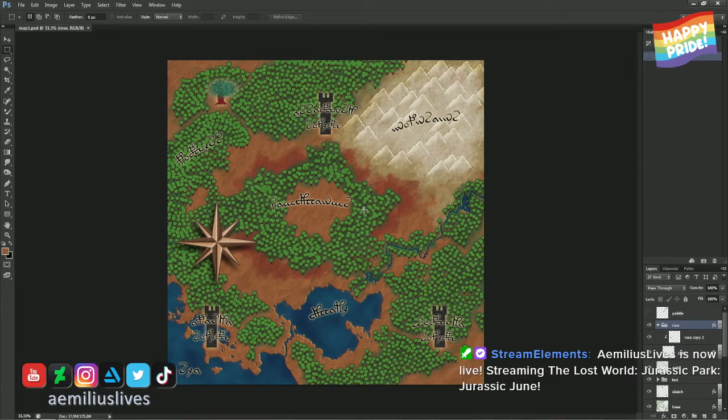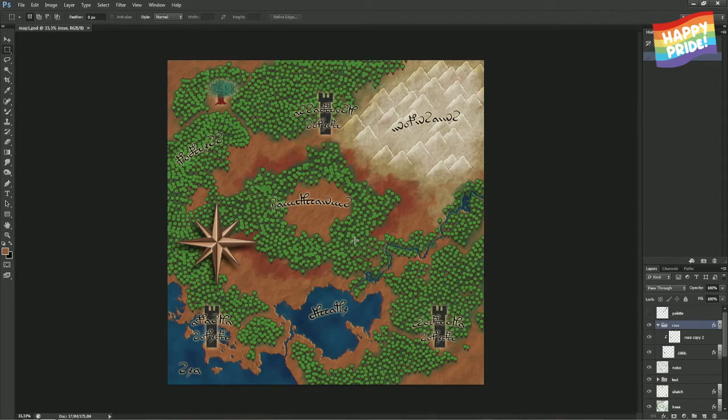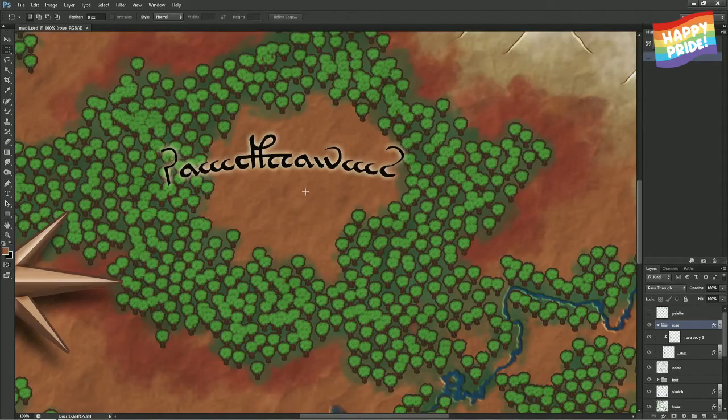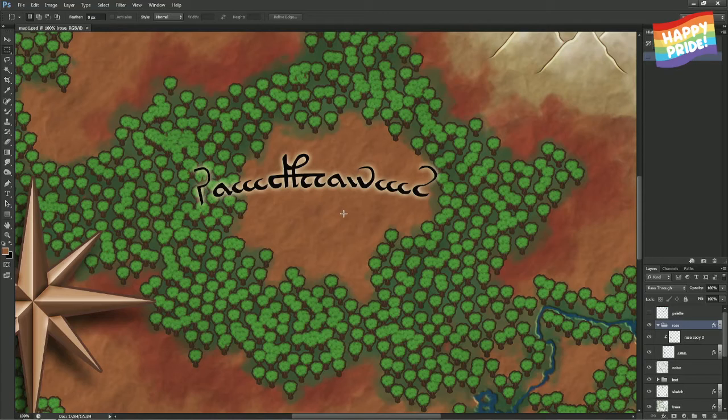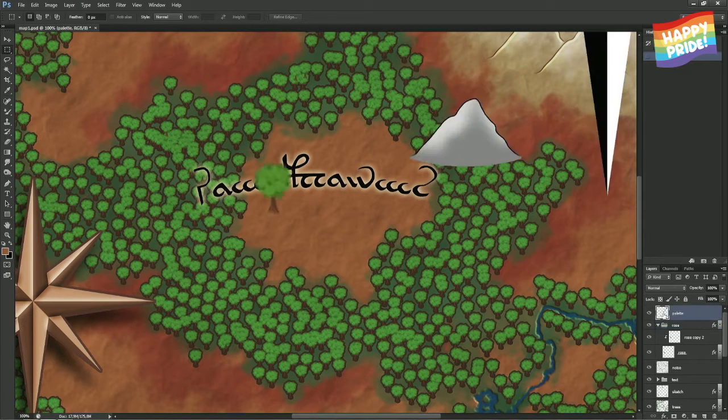Okay, here we are. I thought I'd do some more map stuff. I'm not super happy with the little trees. I think I could, in some areas, go here maybe.